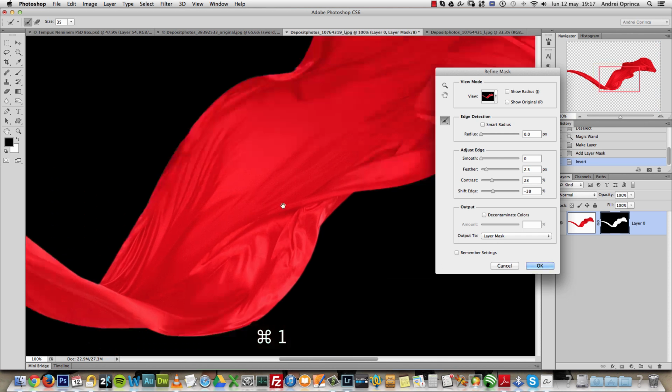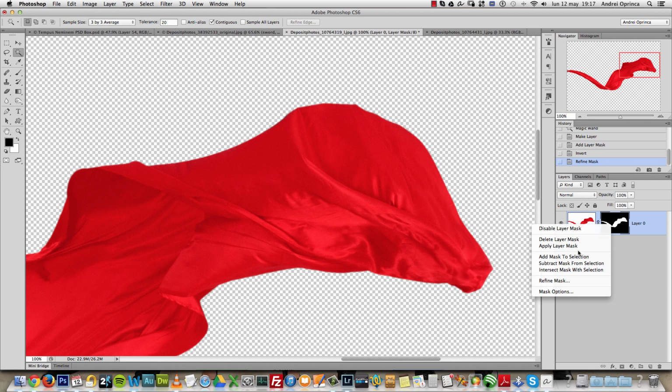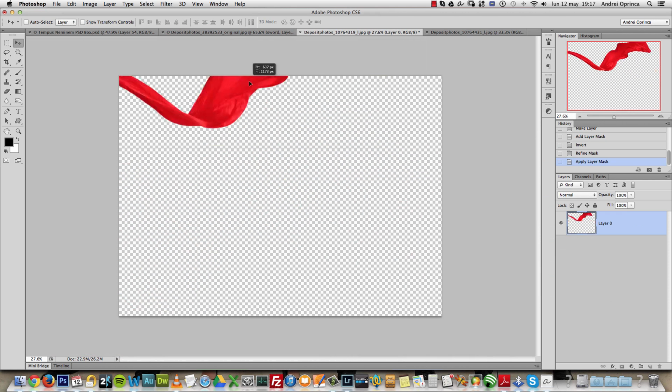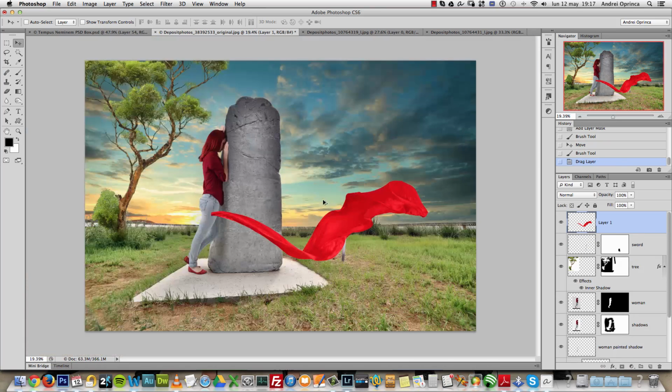I want to take a look at it at 100%. See that? Perfect edges. Let me show you original and after refine edge. We have perfect edges now. Click OK, and I'll apply the layer mask. And I'll move this to my other document right here. And I'll turn this into a smart object.